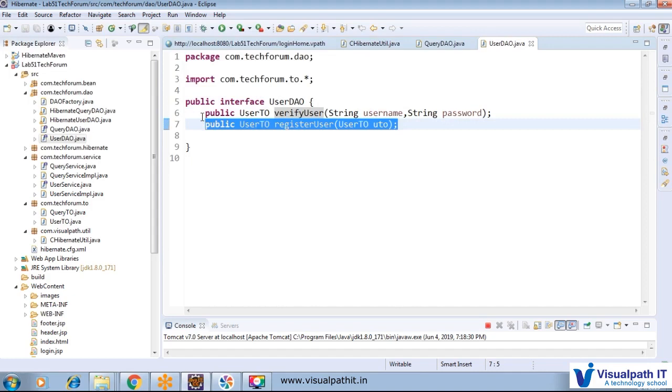So if some new user comes and wants to log in and doesn't have a user ID and password, through that register user they can pass the complete user information, and after that we will convert it into the user TO, pass it into the Hibernate template, and save it.